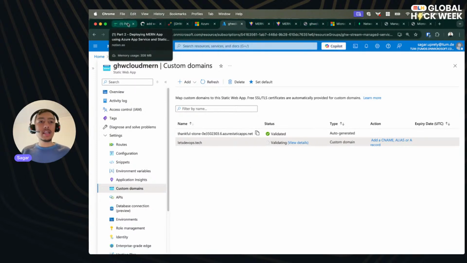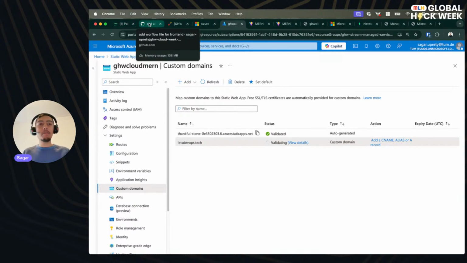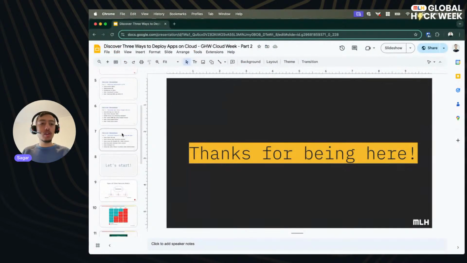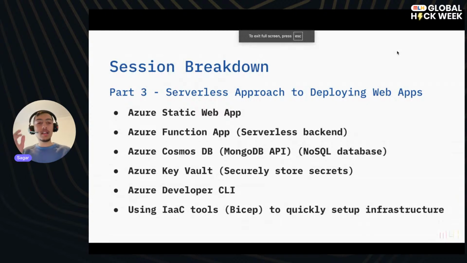Apart from that, I guess we have covered everything that we need to cover in this stream today. And in part 3, like I mentioned, tomorrow we are going to cover the static web apps and the serverless approach to deploying web apps. Tomorrow we will be deploying another application, not the same one, using all these serverless services, such as Cosmos DB and Key Vault, and we will also use Bicep to spin up the services instead of doing it from the Azure portal.